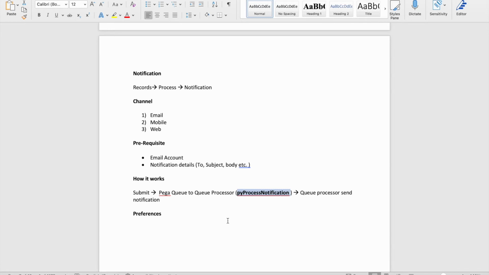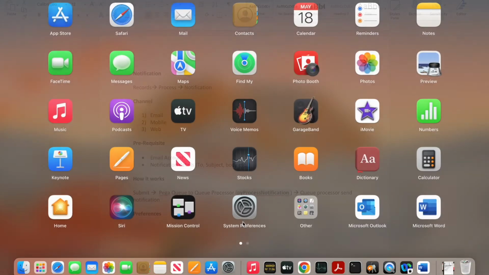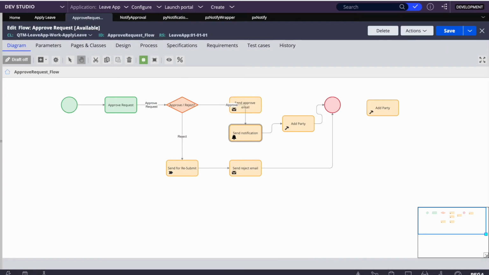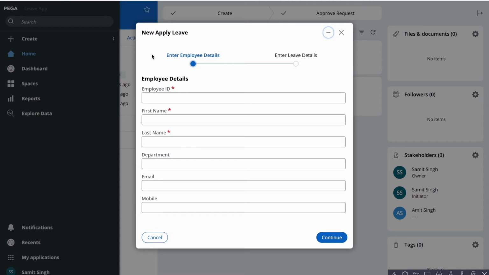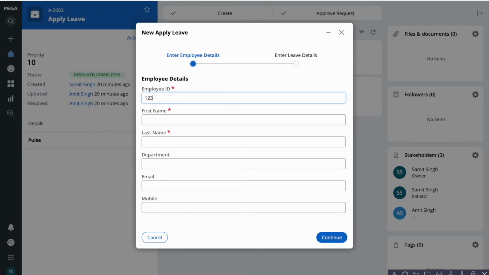Okay, let's go ahead and submit a request. As I'm saying, if I do the entire thing this way, it will not work. So I'll create a request as an employee, then I'll try to approve it from the manager, and then we'll see whether we get a notification or not. Let me create a leave request. I'll just give some data.